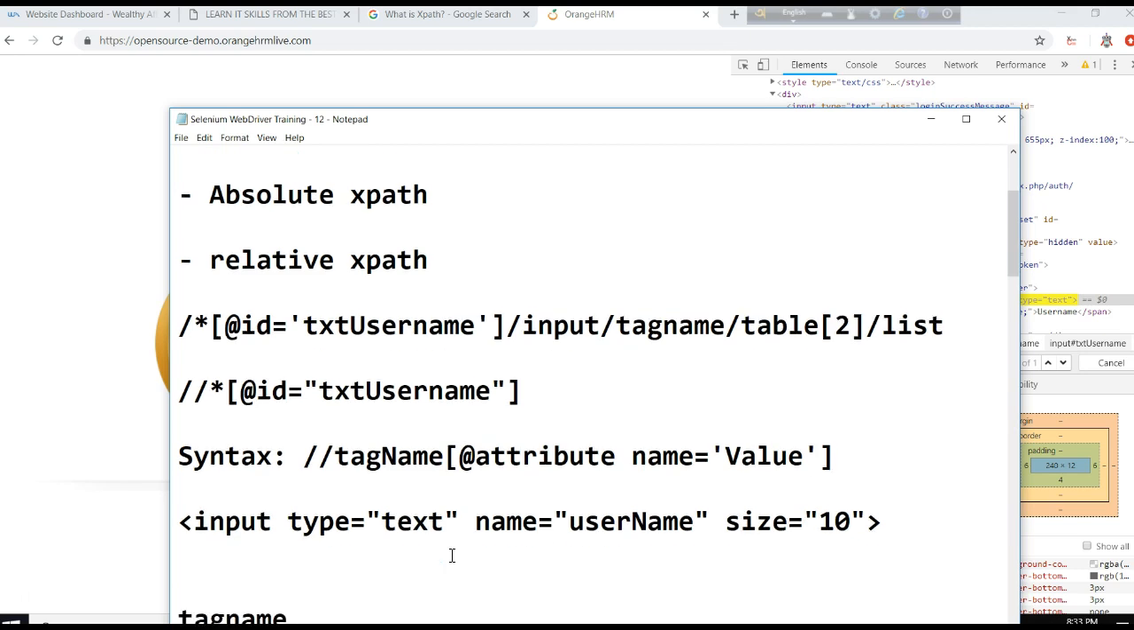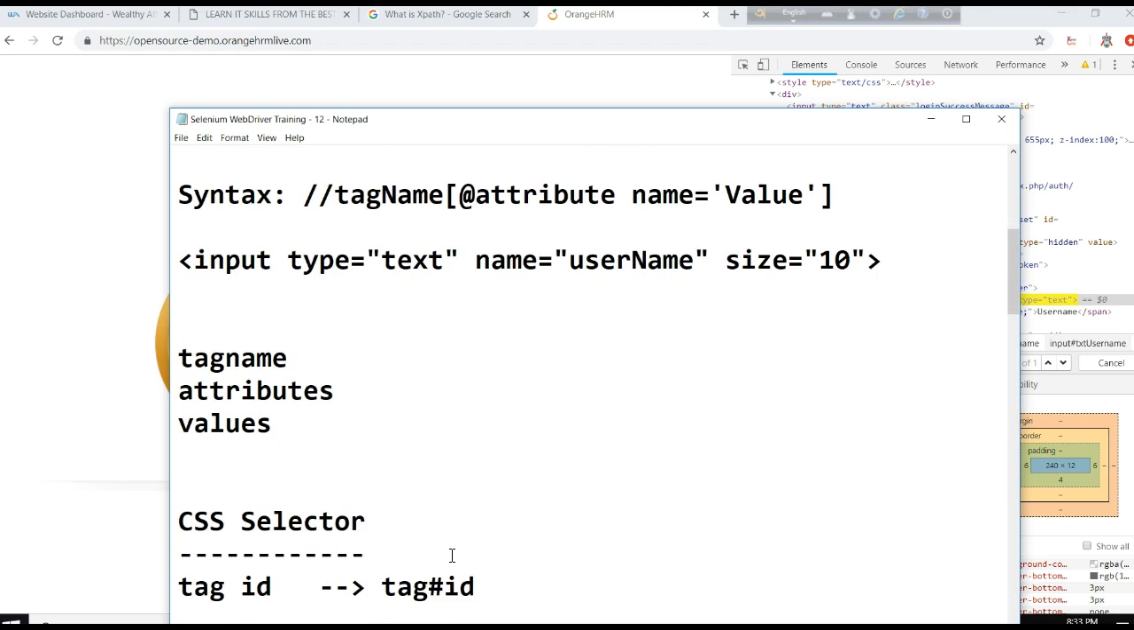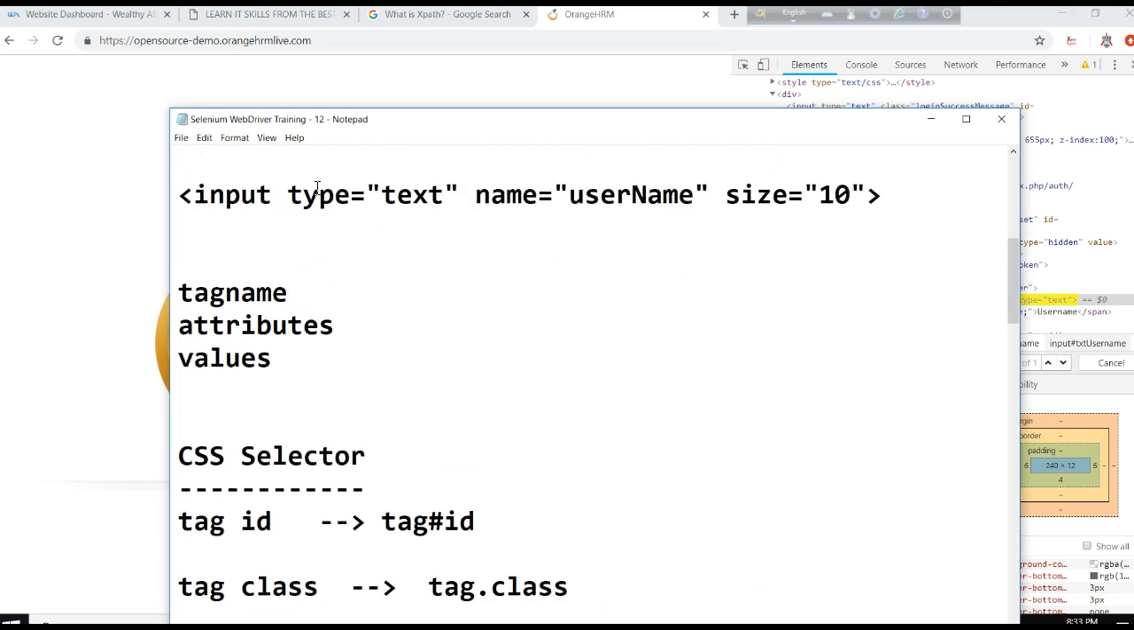One of them will be working fine. Now you know this is the tag name, right? And you know this is the attribute or attribute name, right? And this is the attribute value, or we just call it value. Then you have to have a very clear idea about this.